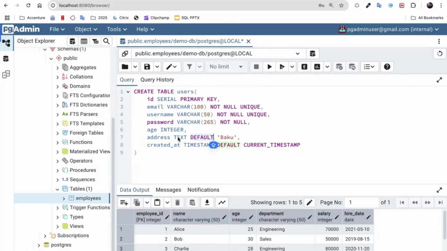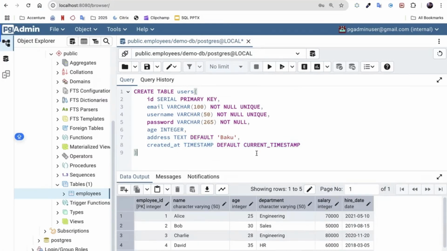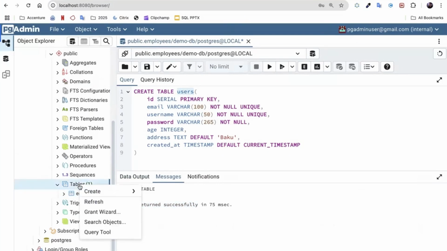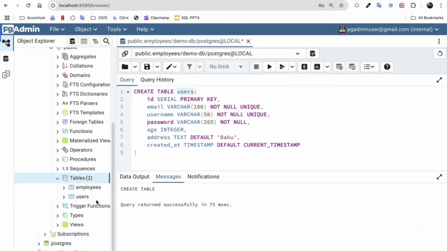Default means if you don't insert any address, automatically it will be BAKU. It's a default address. Created at also has type timestamp, and it also has a default value. It's current timestamp. Now let's execute the script. So the query returns successfully. We already created our table. Let's refresh the tables, and here it is.